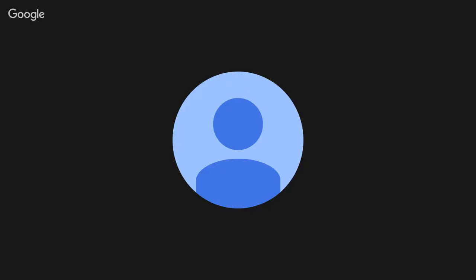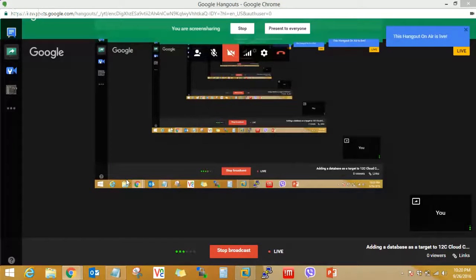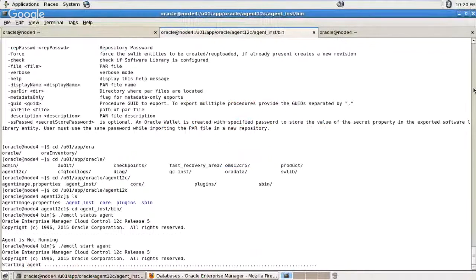Yes, guys. So in this tutorial, we will learn how to add a database as a target to 12c Cloud Control console. So what we'll do is we'll add a database as a target to 12c Cloud Control. So let us see how we can do that.